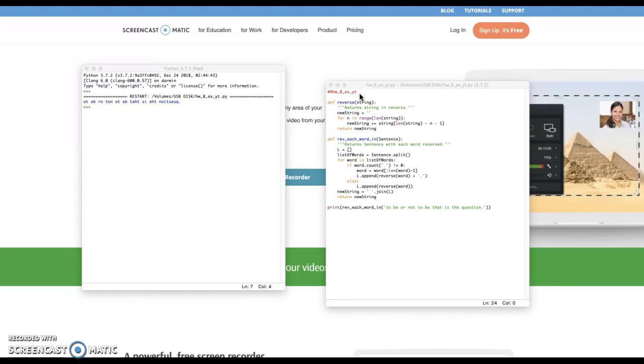So for this problem, I use the reverse function as a helper function. And this reverses the string that's inputted into it. So first I initialize the string, and then I have a for loop that's the length of the string.